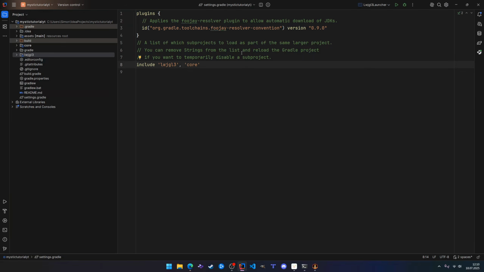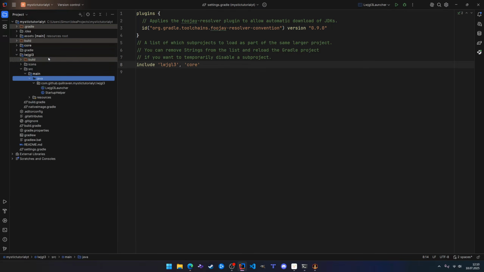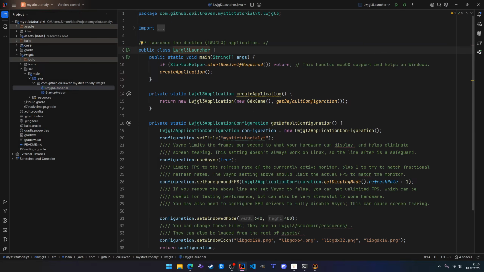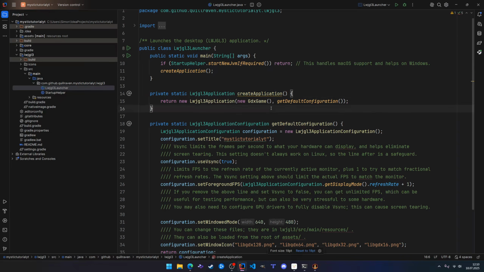So for every backend, it has a launcher class, and the launcher class then simply goes into the core project and runs your game. And how does it do that? So when we go into our desktop backend, as mentioned, there is the launcher class and the main class, which is creating the application.